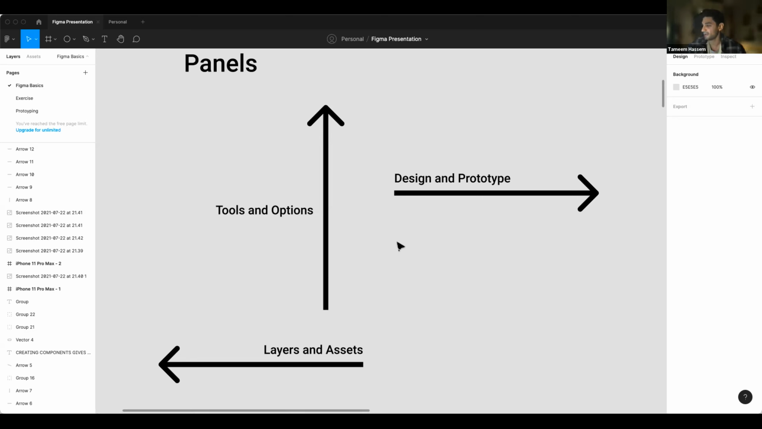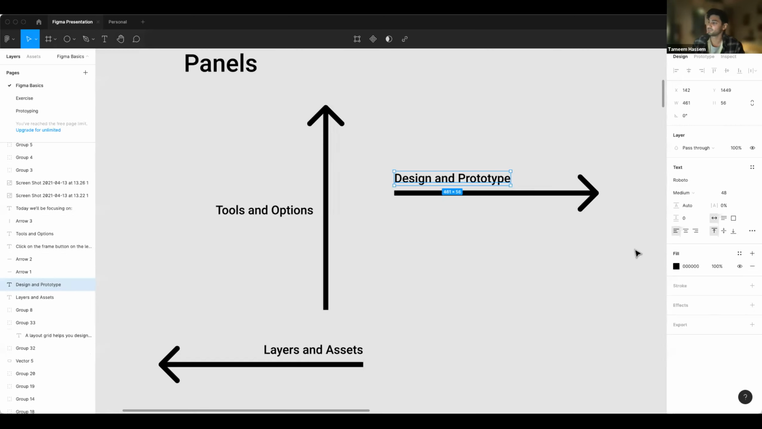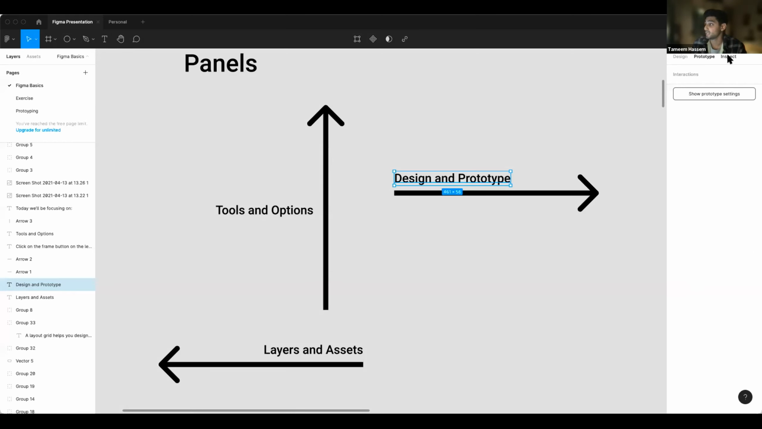All right. On the right-hand side, you'll see the design and prototype panel. This panel is useful when selecting any element. You'll notice that it comes up with a bunch of options on how you can customize that particular element. You'll also notice that it is tabbed at the top here. So we have a design tab, a prototype tab, and an inspect tab.